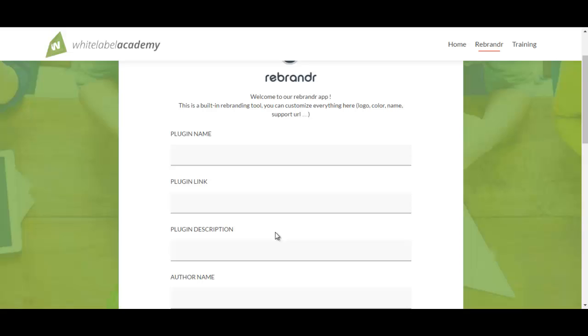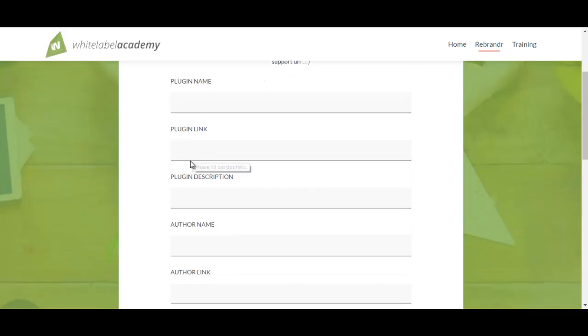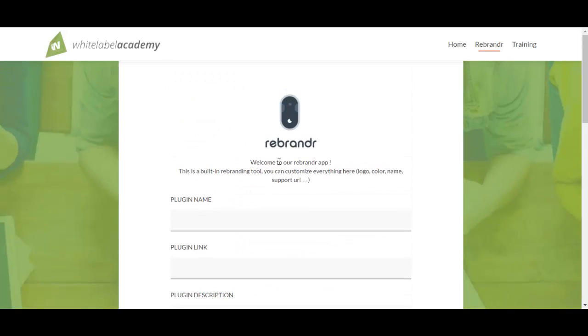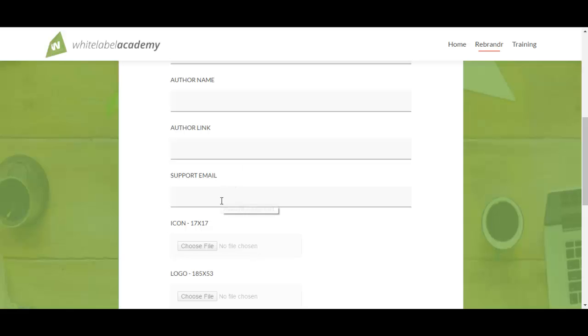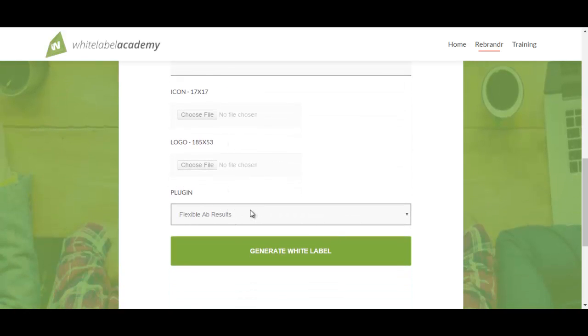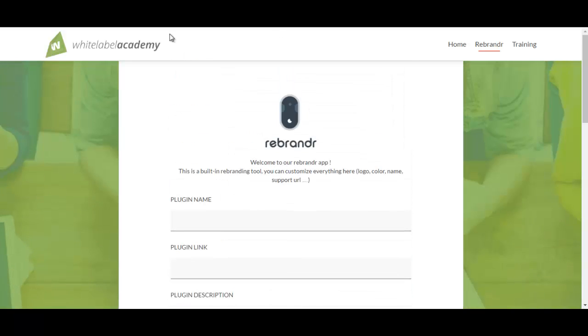I remember recently I had a plugin that is white label. I didn't know how to rebrand it, and the vendor basically just told me, go find a developer to do it for you. So if I had this app back then, it would be very easy for me to just rebrand that software in a few clicks. It's basically like 2 minutes. Okay, so that's basically it for this product.